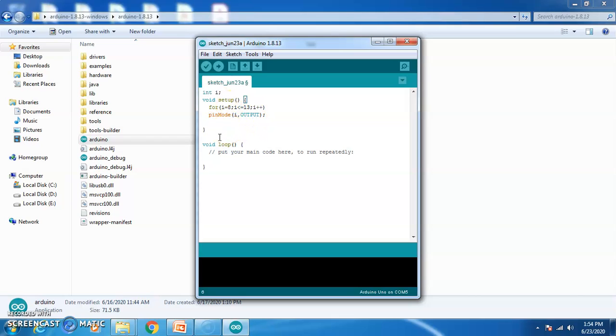Now I open my void loop function. In the void loop, I write for i equal to 8, i less than or equal to 13, i plus plus. I open the bracket and use a function called digitalWrite. When using digitalWrite, the W should be capital, and digitalWrite has 2 parameters. One is the pin number and the other is the value. The value I am writing as HIGH.